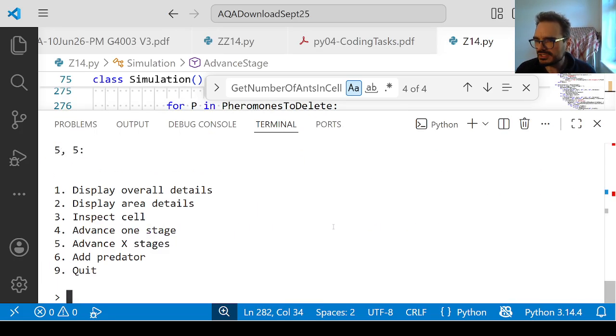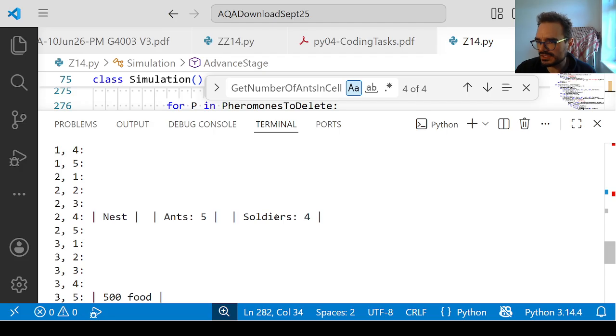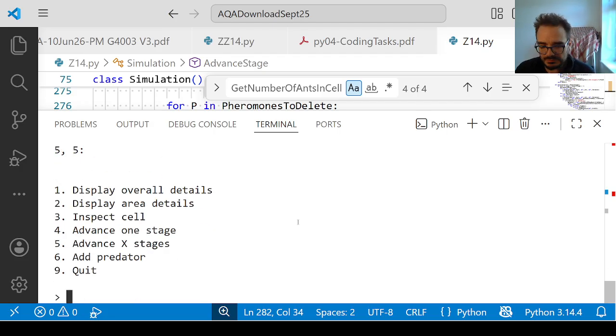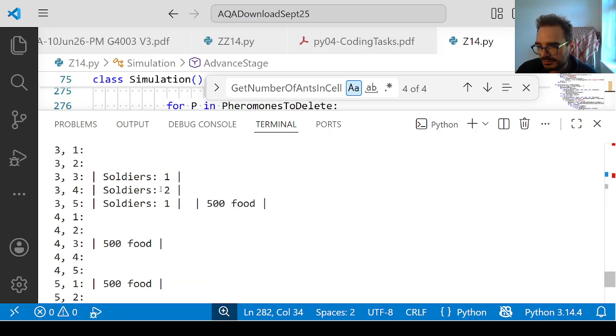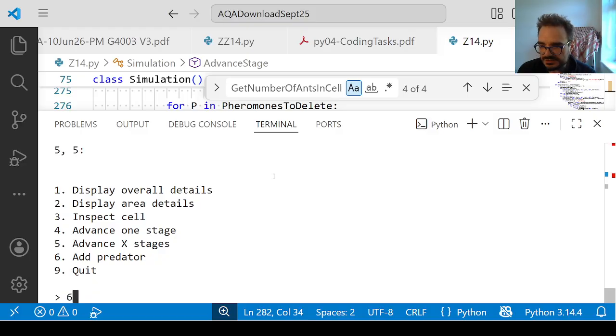Unexpected. Right, so if you just have a look at it when it's starting, all the soldiers are in the nest, and there's 4 of them because the 5th ant is the queen ant. So there's as many soldiers as there are workers. We advance by 1 stage to get them to spread around. They're spreading around. I'm going to put the predator in 3-2 because it's right next to the nest. Advance by 1.